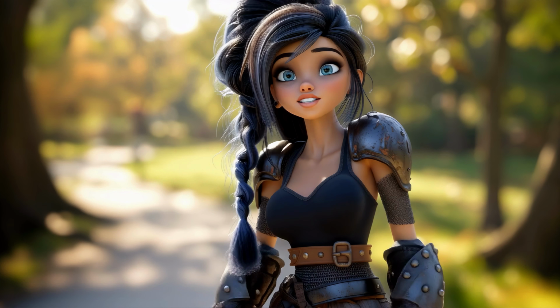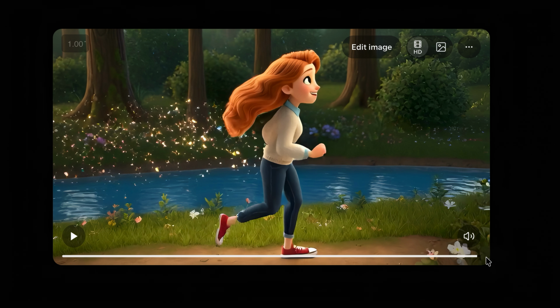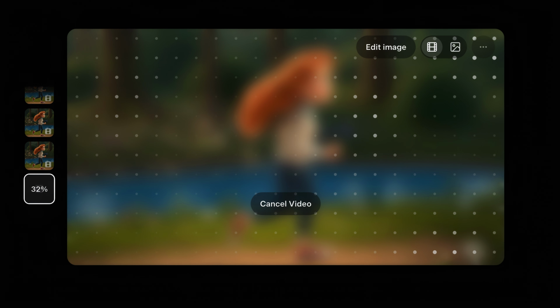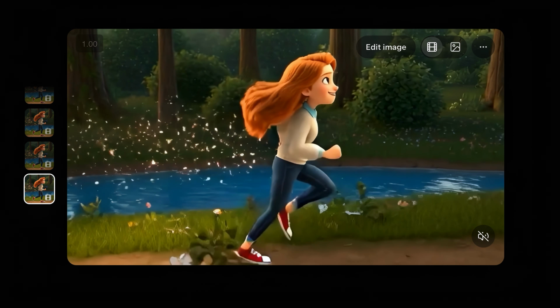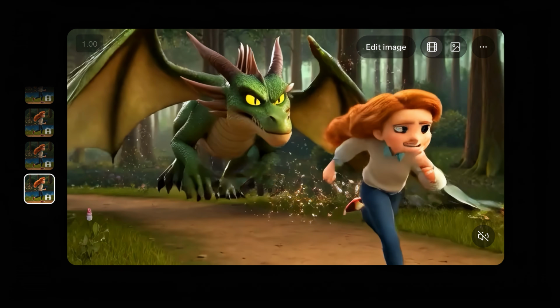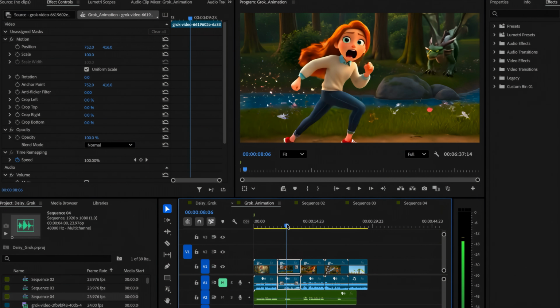Step 3. This is where it gets kind of tricky, but not really. Pause the video you just made inside of Grok. Scroll to the very last frame. Right-click the video and select Save Video Frame As. Now, take the image and put it back in Grok and repeat step 2. This will allow you to stitch your videos together and make longer videos. This is a process very common in making AI videos.